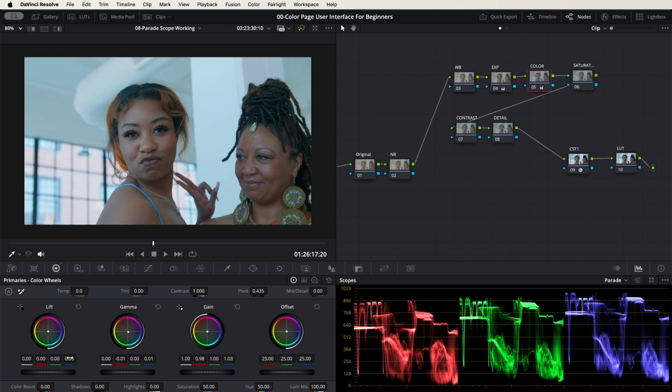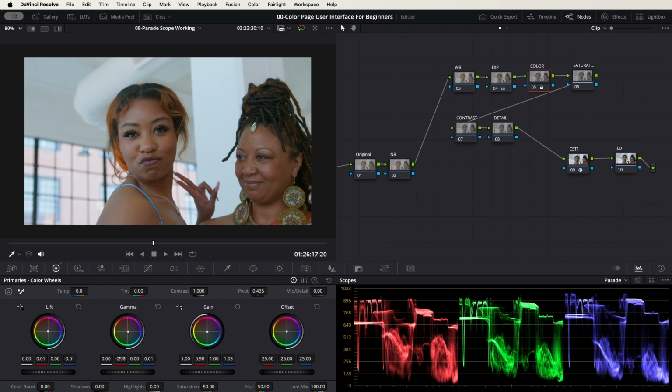So let's come over here in the shadows. I'm going to see if I can pull that down some. Okay, that introduced more green. Let's see if we can do a little bit of lift on our red to pump a little more red down in the shadows. There we go. Same deal here in our midtone. Let's push a little bit more red back in there. It's very, very slight, but you can tell the difference. Now, let's go ahead and put a little bit more of our green in there.